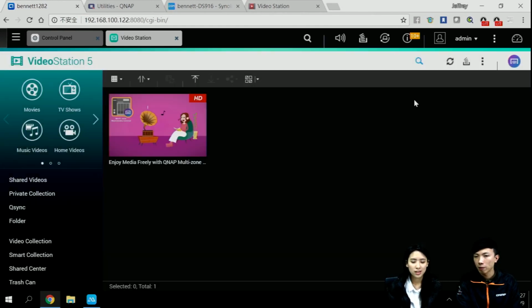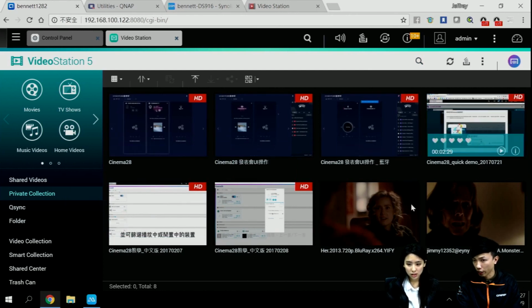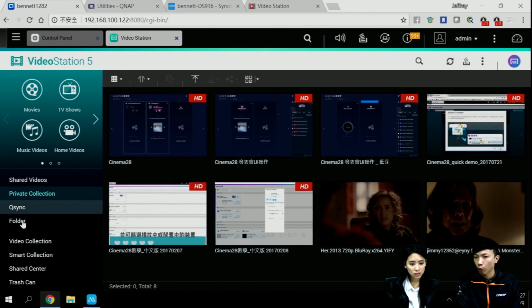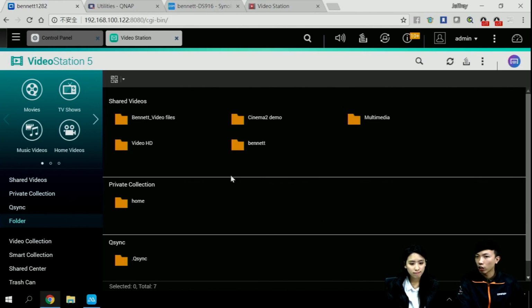Okay, in here I will also show you the private collection. Here you can store some personal videos, and no one can watch them. We also support the QSync feature, and the folder viewer here, where you can directly browse. Okay, so this is our demo, and let's switch back to our slides.